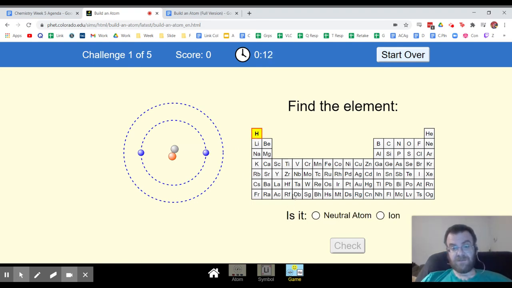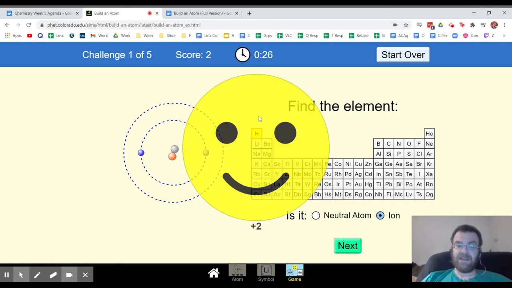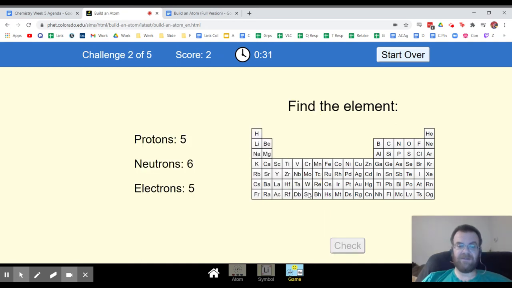Now, to tell me if it's neutral, well, that depends on how many blue electrons and red protons there are. Blue electrons are negative, red protons are positive. There is too many of the blues, so this would be an ion, specifically a negative one. I hit check, and it says I did it with 2 points, and this will continue. I go to next, and I continue going through there. At 5, I have boron, and protons and neutrons and electrons are equal, so that would be neutral.